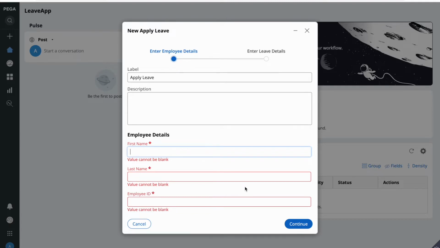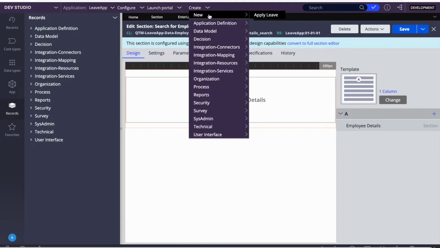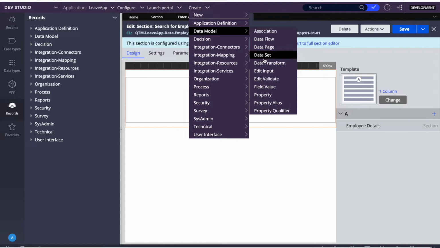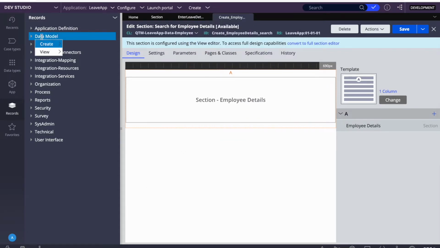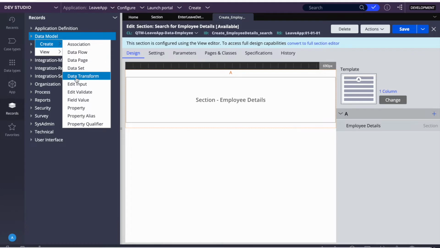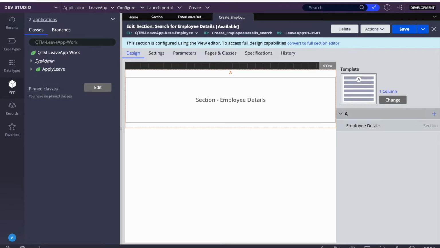First we'll go ahead and create a data transform called set employee details. We can create it from many places. From here also we can navigate. There are many places. If you watch my video on navigating Pega Dev Studio, then you'll find that we can do it from many places. From here also we can go to data model and create a data transform. Again, from here also we can say create, and then data transform. And also from the specific class.